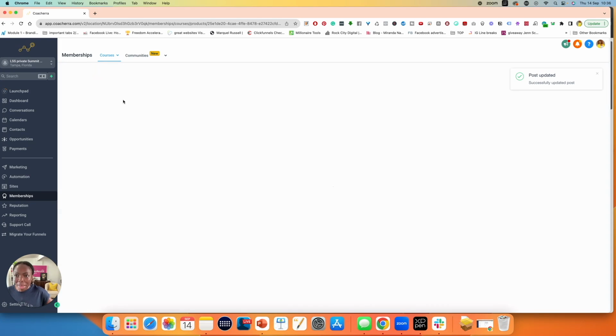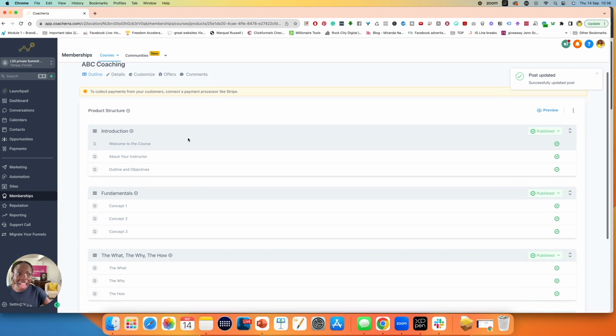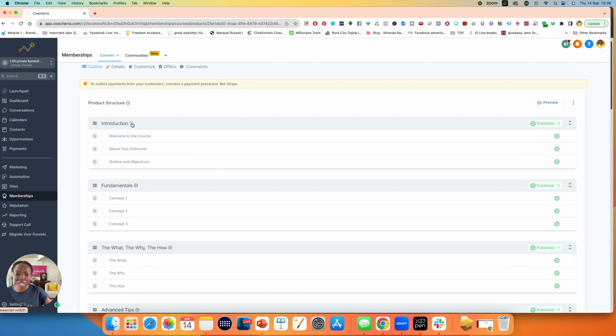Now going back, should you want to add more sections to this, you simply click on the plus button over here and it gives you the options. You can add a lesson, you can add a subcategory, you can add an assessment even for your program, and of course you can delete and move things up and down as you wish as well.